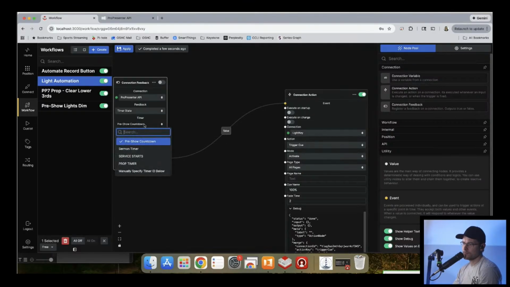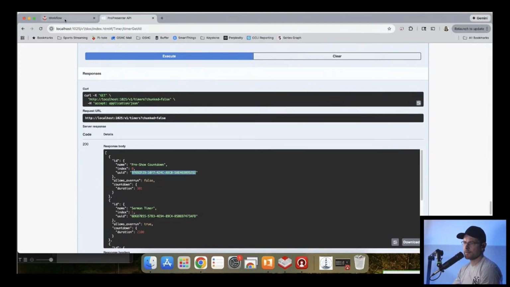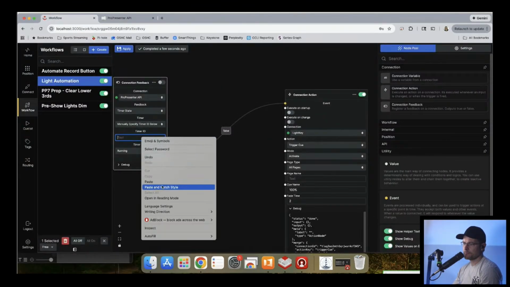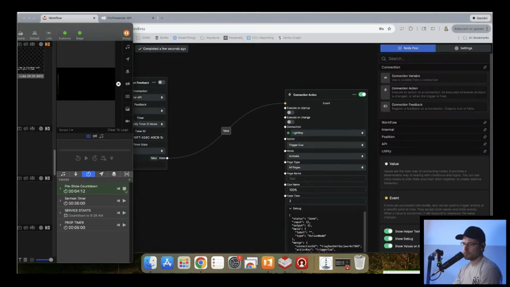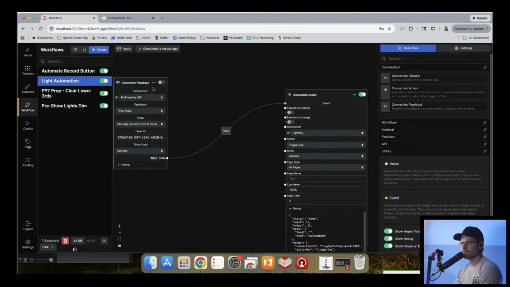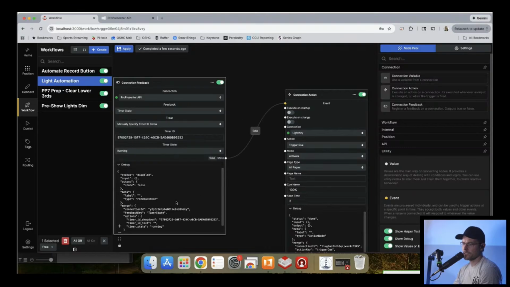And so when I manually select it like that, let's copy that, boom, paste, apply. So now it's currently running. Oh, and it's not on. That's why. It could be why. Nothing. Still has a false state.